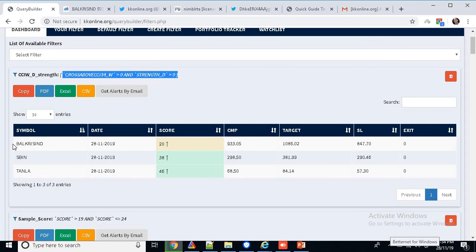Today we have Balakrishna Industry, SBI, and Tanla. Tomorrow there might be five stocks, or the day after tomorrow there might be 17 stocks. So the list can be a dynamic list, but your query will always remain this. This is the filter you are subscribing to, and anything which comes under this filter will be emailed to you. Now, I want to arrange my dashboard.